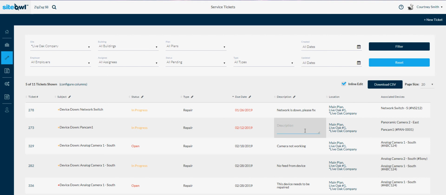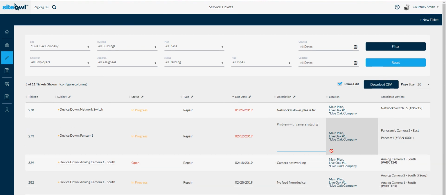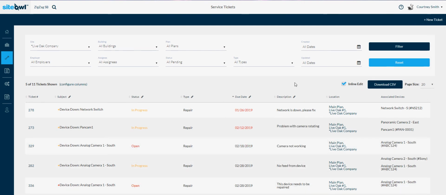You can enter your data as is, or expand your cell by clicking and dragging the box below. To save the information, simply click outside of the cell and it will automatically save. Make sure when you're done to deselect the Inline Edit box to take you out of edit mode. This helps prevent accidental data entry later.